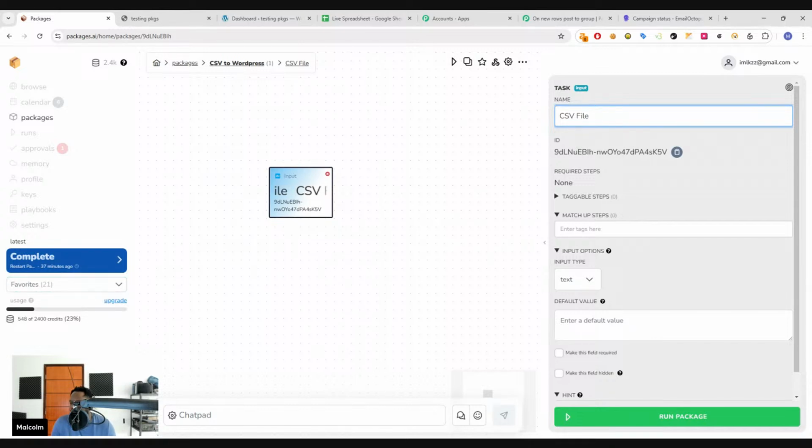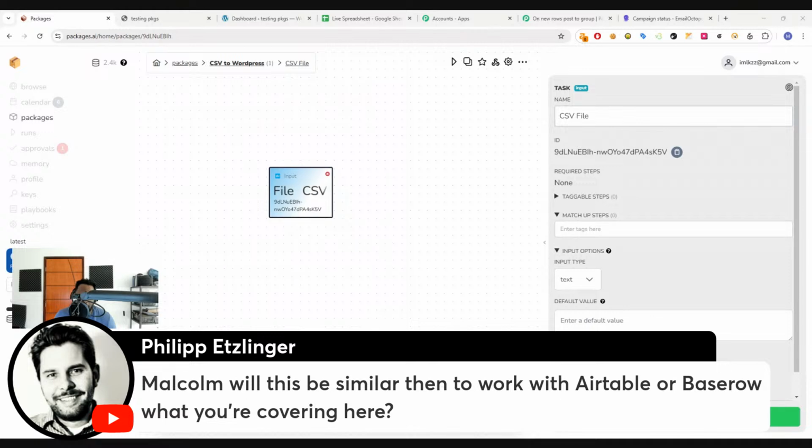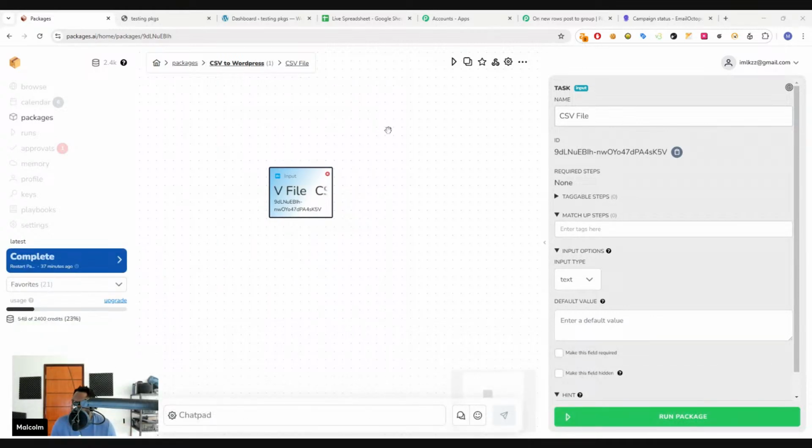So let's see. So Philip's question is, will this be similar then to work with Airtable or Baserow? So I guess in this example, I'm just using CSVs. Those tools that you mentioned, so Airtable, they may have webhooks that let you run stuff when you change a row, and you could probably hook that into packages. That could be a great live where we do Airtable. But for now, I'm just focusing on CSV files, which can work similarly.